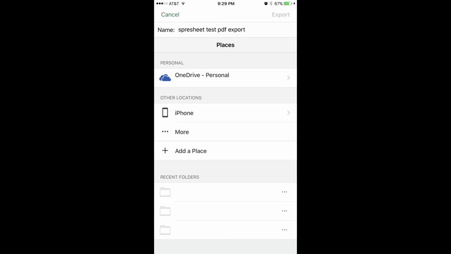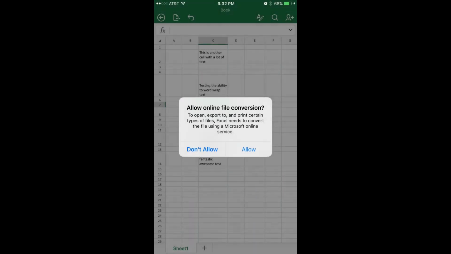Step 10. Tap Export. A dialog box appears in the app telling you that in order for your spreadsheet to be converted to a PDF, Microsoft needs to use a Microsoft online service. Step 11. Choose Allow. Your spreadsheet will be converted to a PDF and made available at the location you defined.